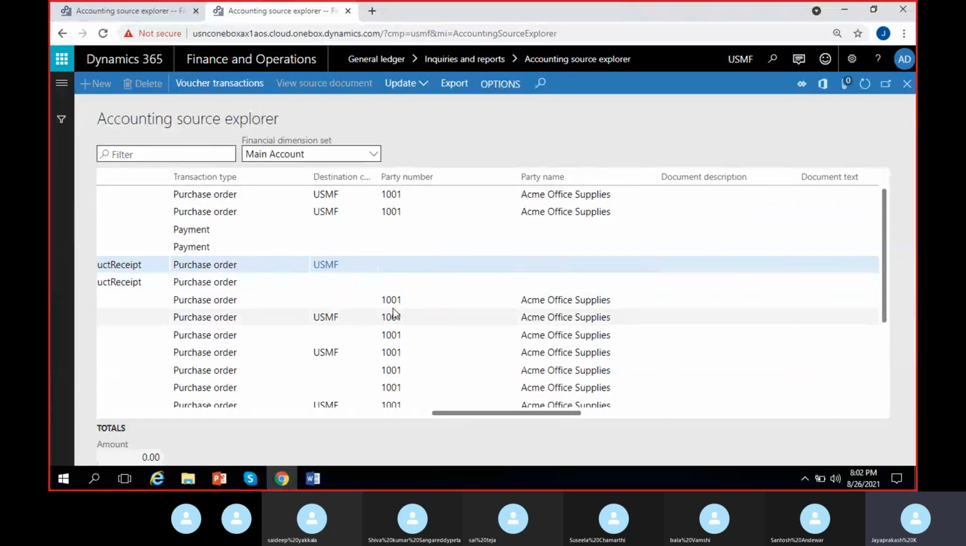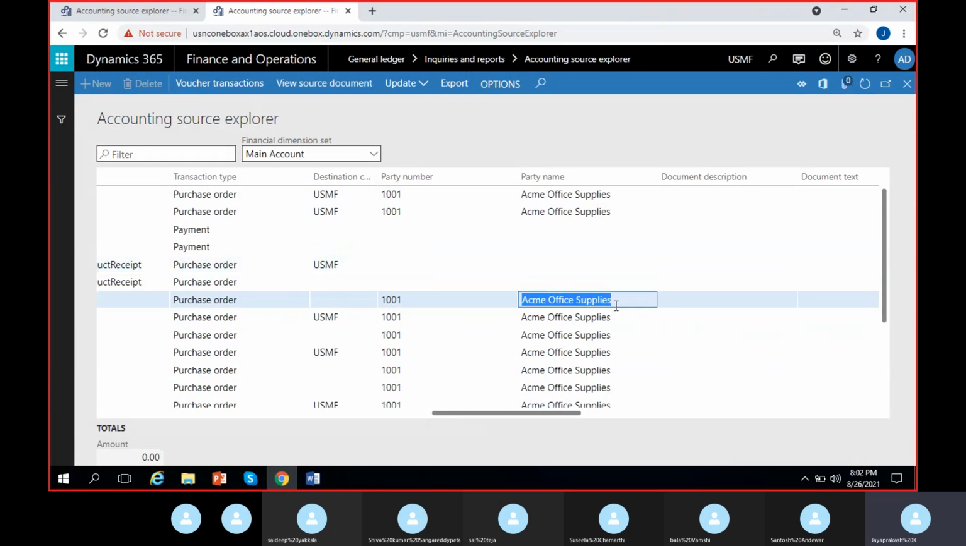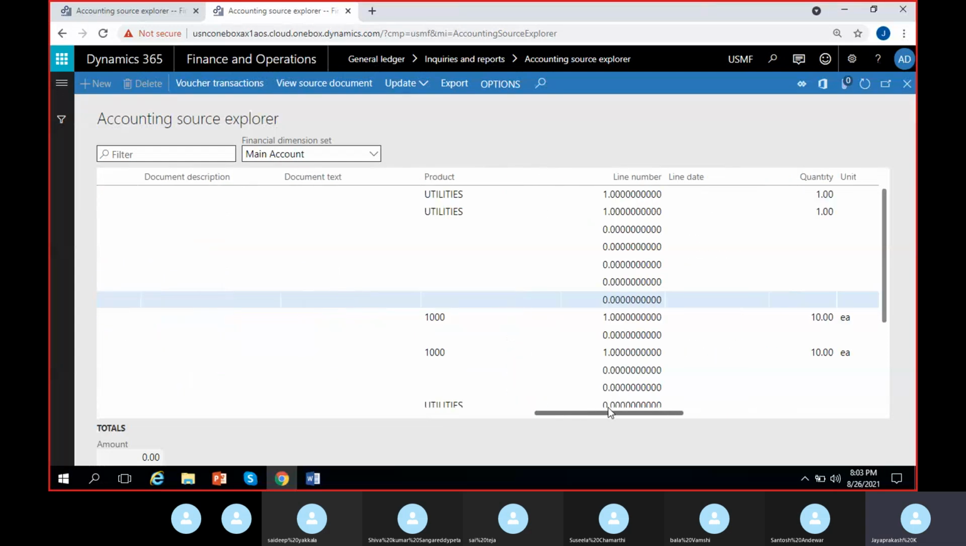Actually, party number means the vendor account that we used, and the vendor name you can see here, Acme Office Supplies is the vendor name. For that, we can see that party name also here. If it is a customer, customer name also shows as party number and party name here. Then I can see other further details. If a product is used, I can see the product number here.